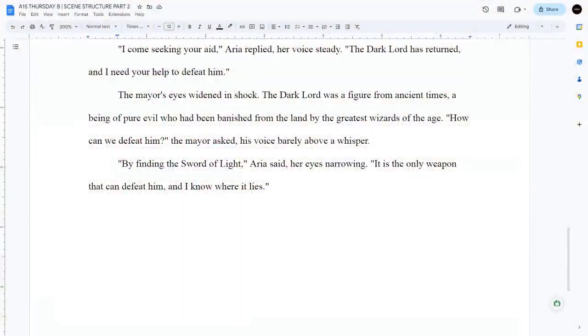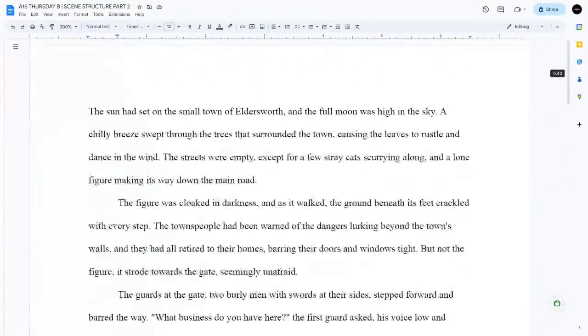Now, the tone of the story itself is ominous, with a sense of foreboding in the air. The descriptions of the town and the environment create a dark and eerie atmosphere with the full moon, etc. And the guards are menacing and skeptical. And of course, her appearance is mysterious. So the scene itself hits all those beats, right?